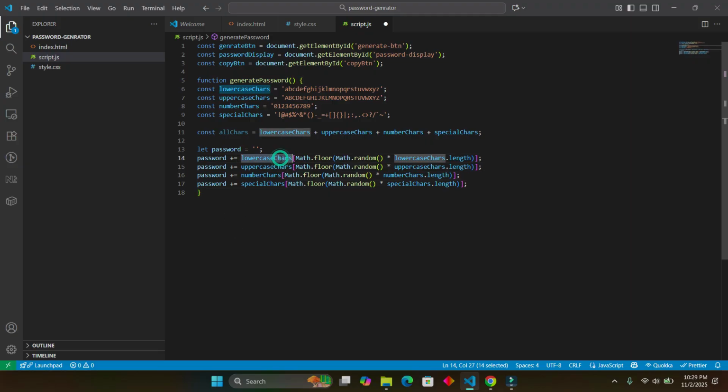We use lowercase, Math.floor, Math.random, multiply by lowercase.length. Math.random gives a random number between 0 and 1, and we multiply by the string length to get a position. In the next, Math.floor rounds down to the nearest integer. This gives us random indexes, and we add one character from each type to ensure variety. Now fill the rest.